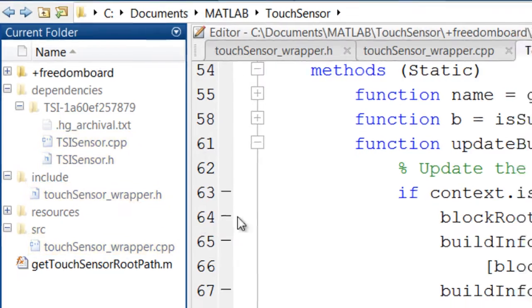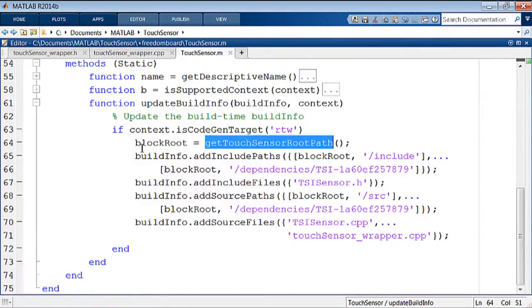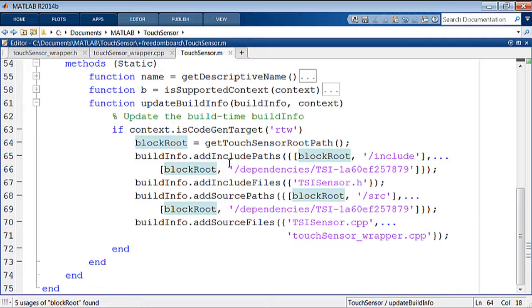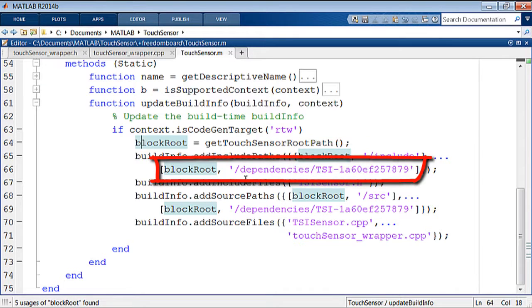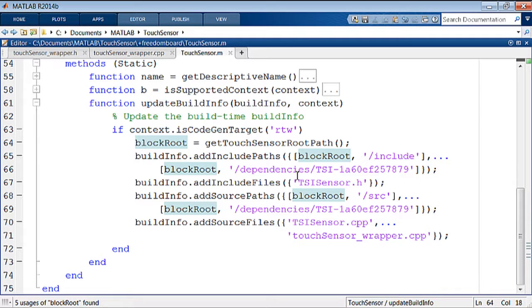Once we have this block root path, we use it to specify the locations that have header files that we depend on. The C wrapper header file is stored in the include directory, and the TSI sensor header file is stored in this subdirectory of the dependencies folder. We then specify which header file it is that we need to include. In this case, you see TSI sensor.h. We do not need to specify the file touchsensor_wrapper.h because we already included it earlier using coder.CInclude.